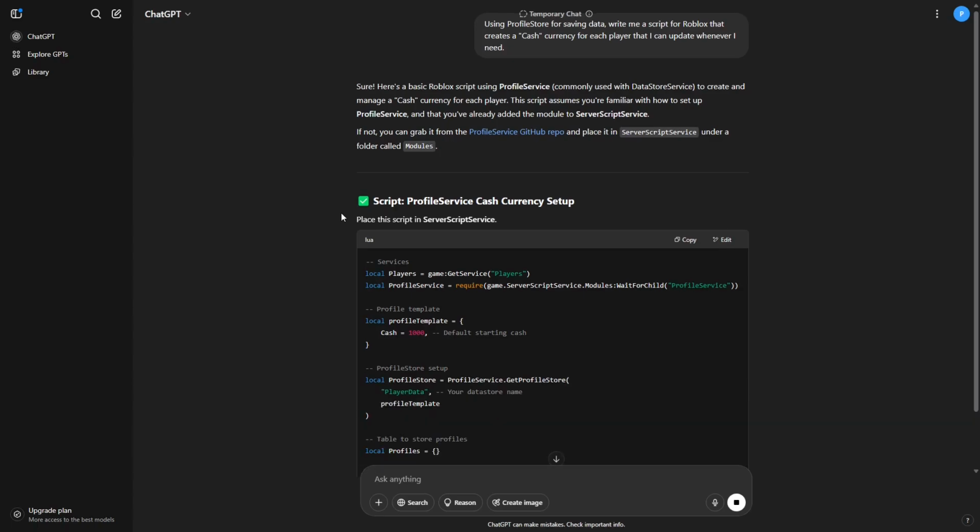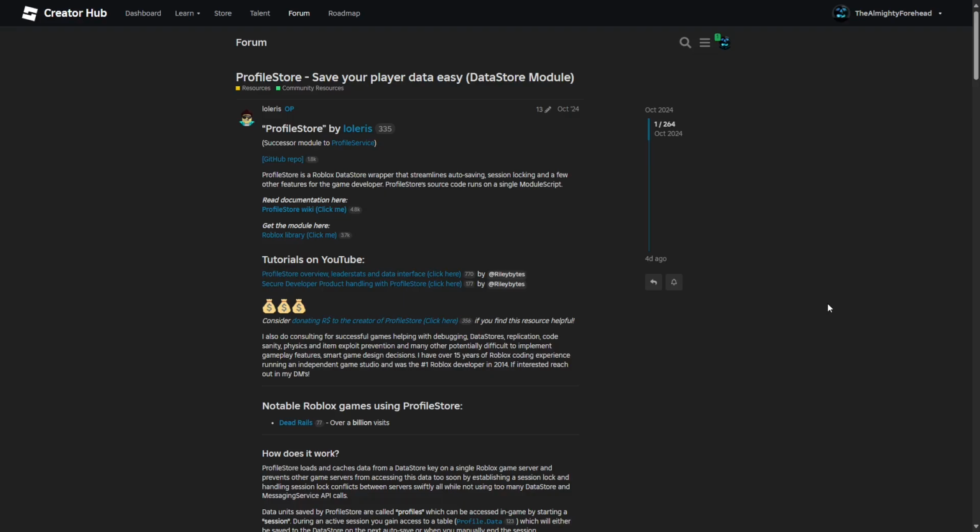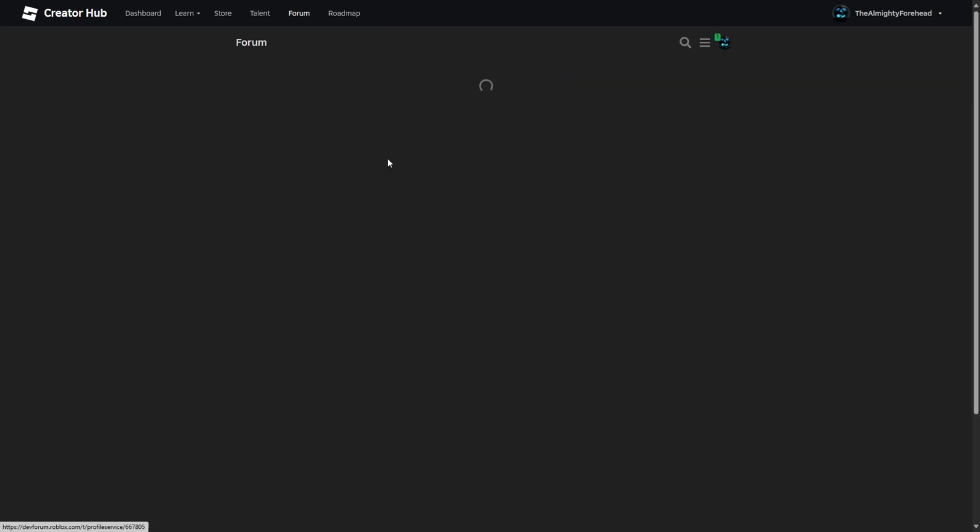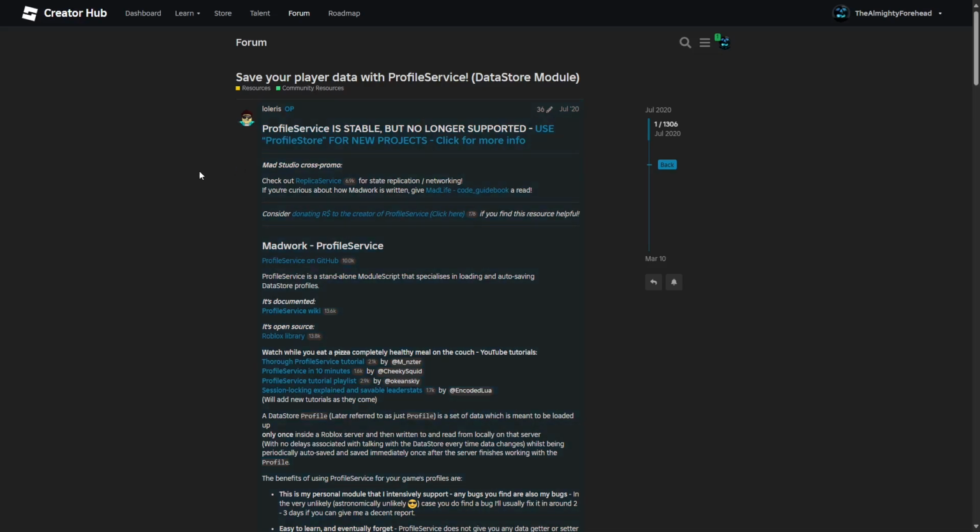Okay, first issue. If you don't know, profile service is a data store module. We'll actually pull it up. Here, you can see this is the successor to profile service. Profile service is a data store module for saving data, and it's really, really good. A lot of big games use it. It's very useful.